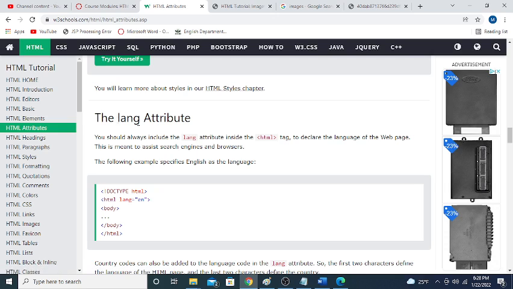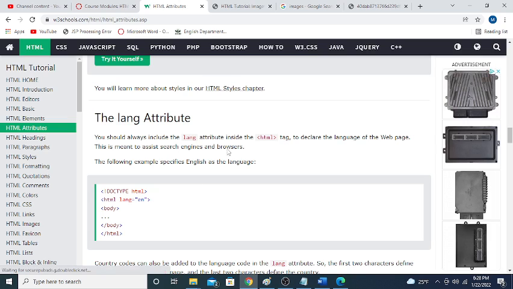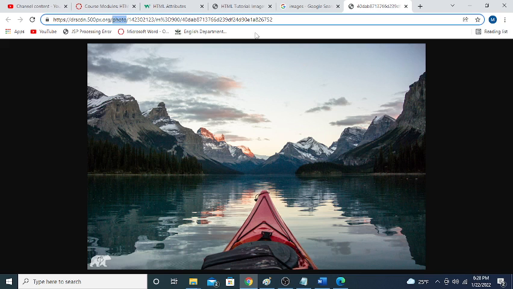The lang attribute, standing for language. This is very helpful for search engines. Well, here, let's just take a look. It'd be the easiest way to explain that.